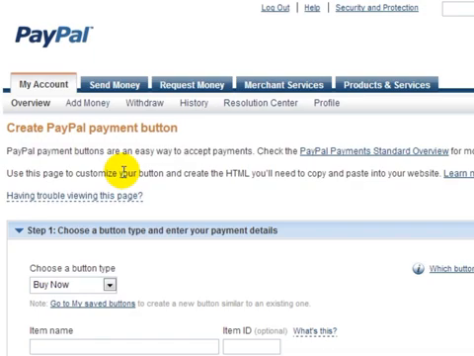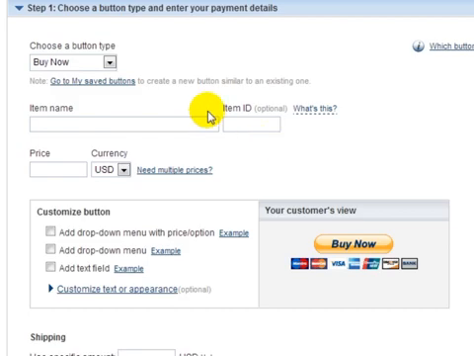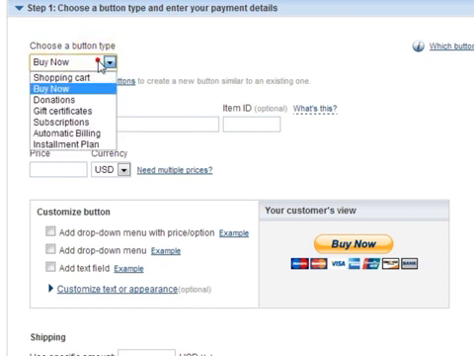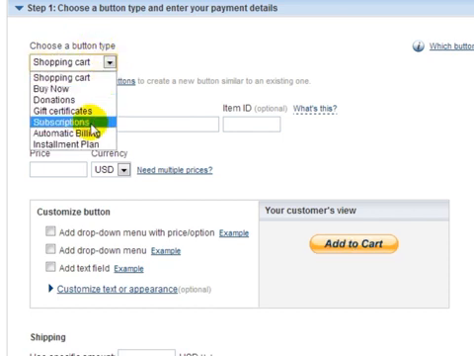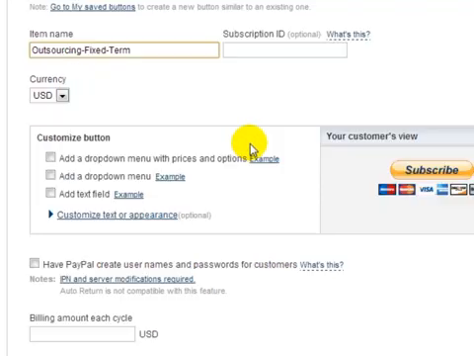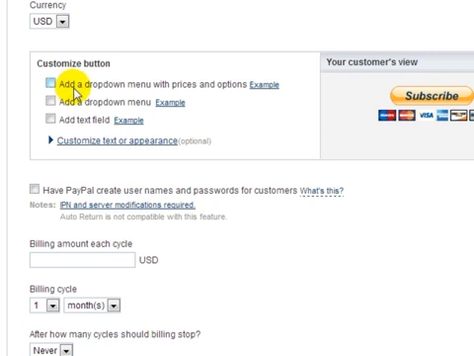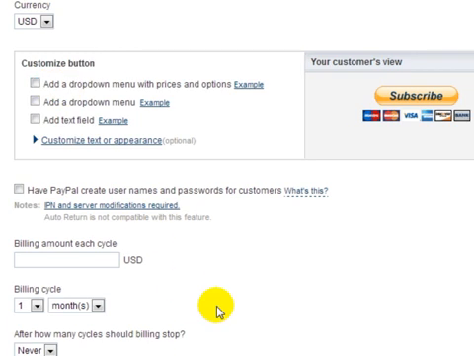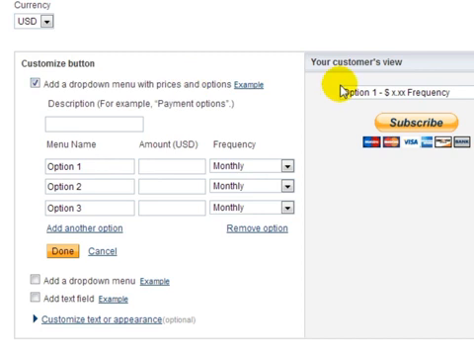Now the next thing that you need to do is simply to create a PayPal payment button. And it's very, very easy to do. You can choose a button type, and we're going to do subscriptions because we're going to charge a monthly fee, and we're going to click subscriptions. We're going to call this outsourcing, fixed term. The subscription ID is optional. You don't need that. And you can also customize the button. You can add a drop-down menu with prices and so forth.